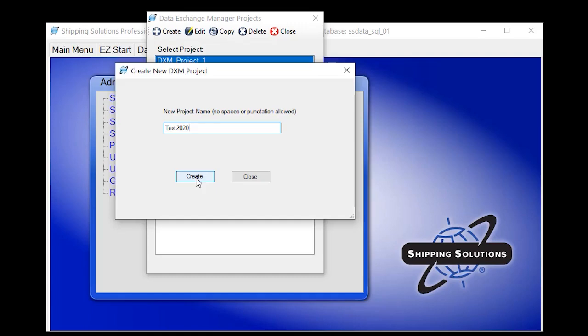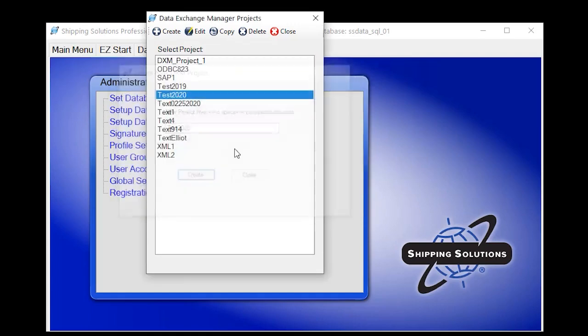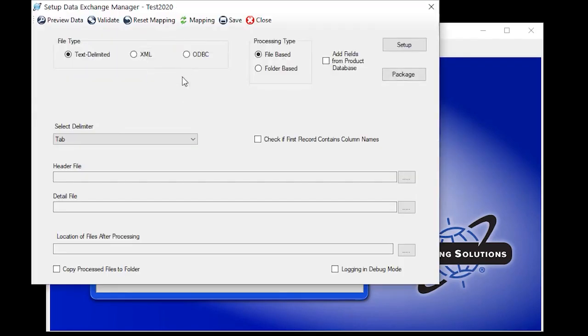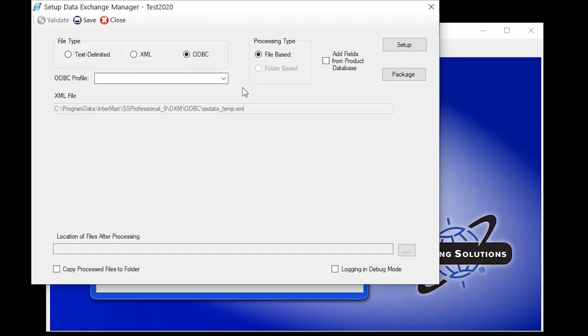Enter your project name and then click Create. And Edit. In the file type, click ODBC, and in the ODBC profile, you have to type in your profile name.